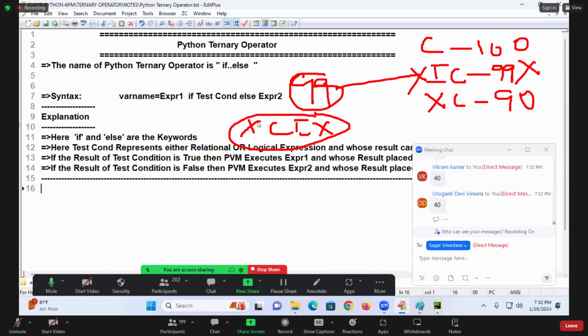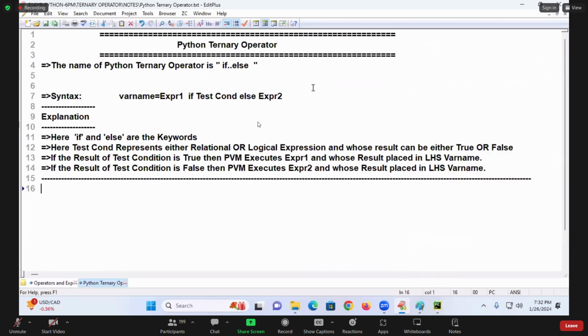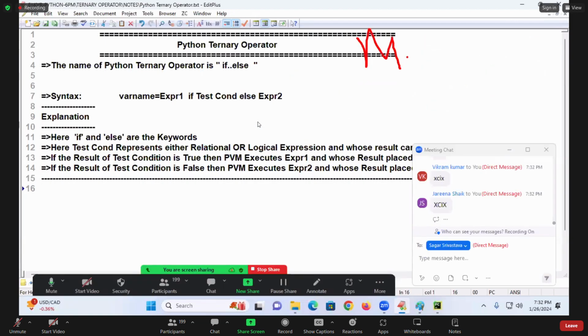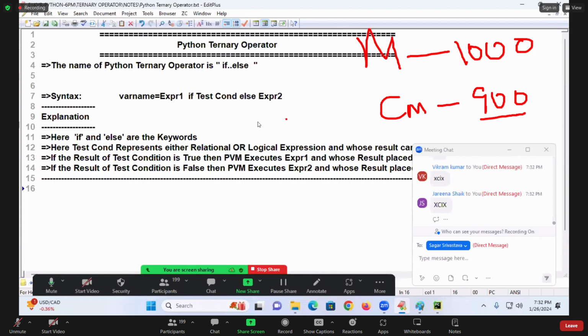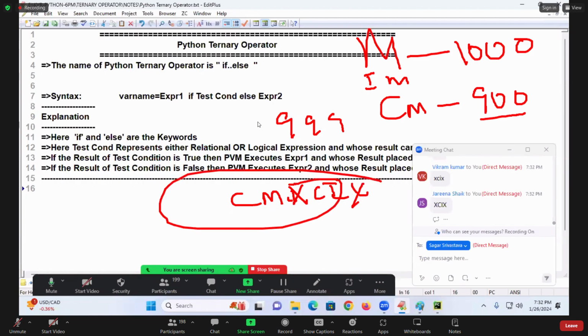I will tell you the code. These are all big company questions. I will enter next. M is 1000. CM is 900. CM is 900 for you. 999. Don't say IM. CM, XC, IX. Of course, IX, XC or something.